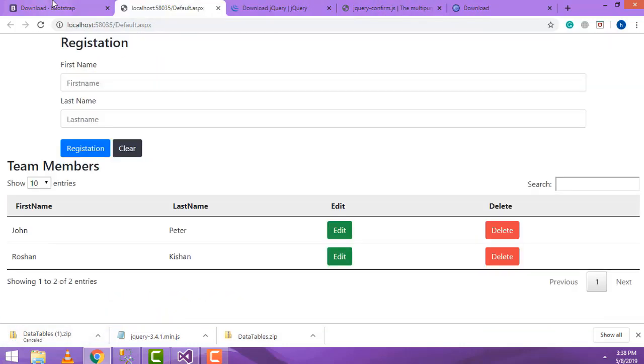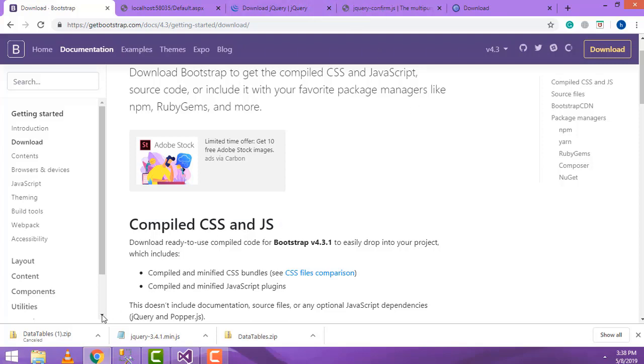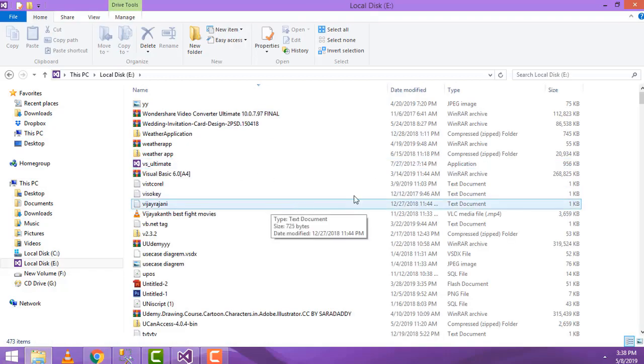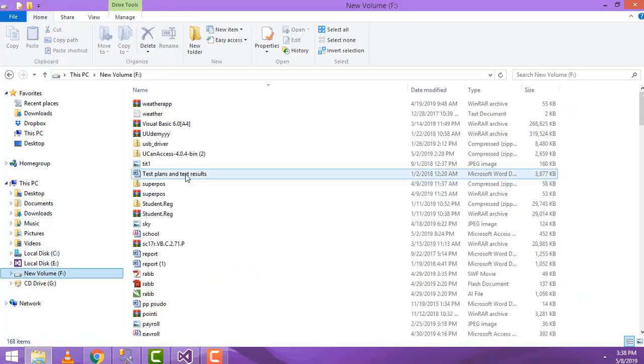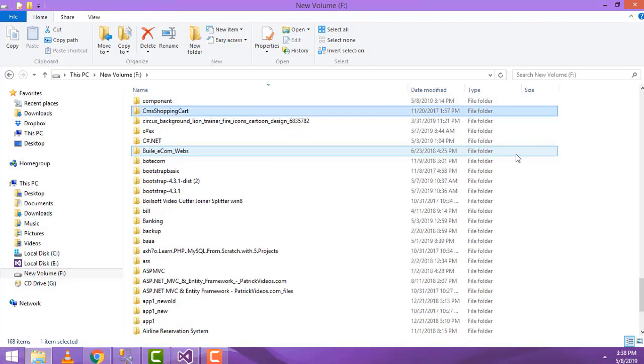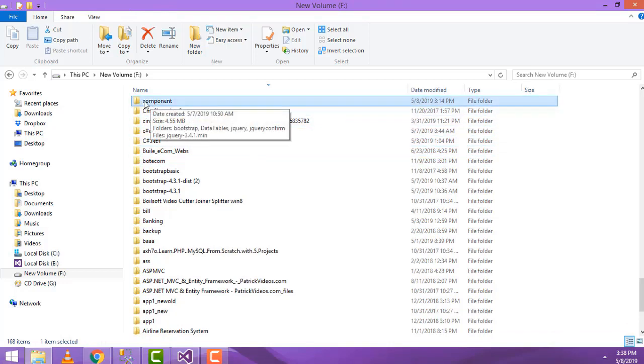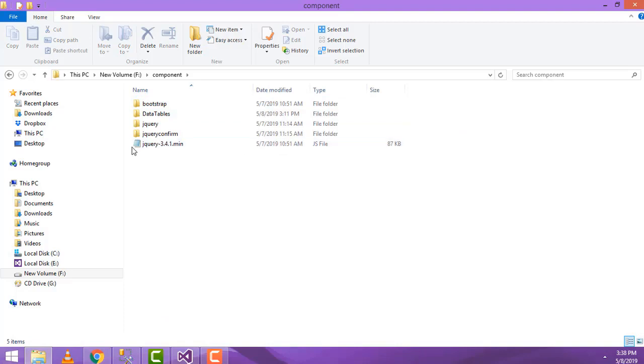You don't need to download all the plugins, because I have already downloaded them and put them in one folder, component. I just explained how to download these plugins. If you want to install them on your machine, I will attach this component folder in the video description. You will be able to download this folder. This folder consists of all the relevant files: Bootstrap, DataTable, jQuery Confirm Master, and jQuery min as well.